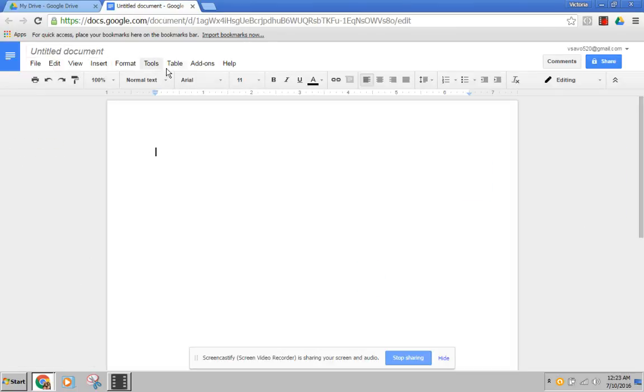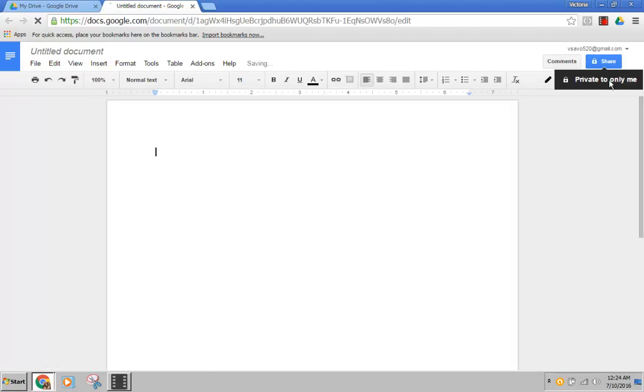So this is what a blank document would look like. You can change the name of it up top, untitled. This saves automatically for you. You don't have to worry about constantly saving. It's just going to keep saving it into the drive for you. So once you open this document, you're going to have an untitled document in your drive until you title it and all that. You can choose to share your document.